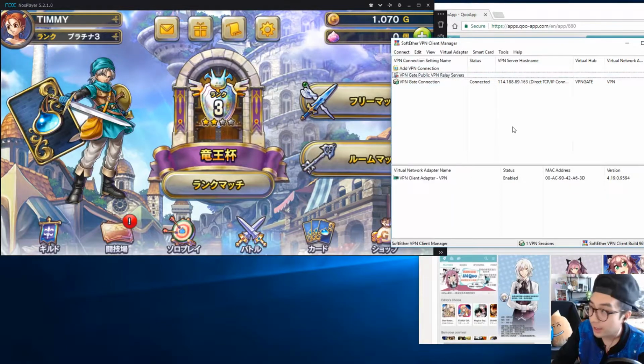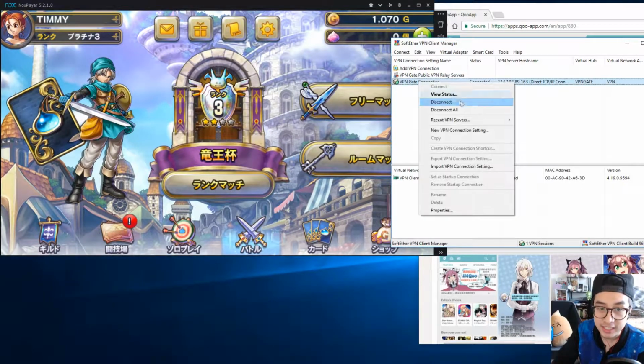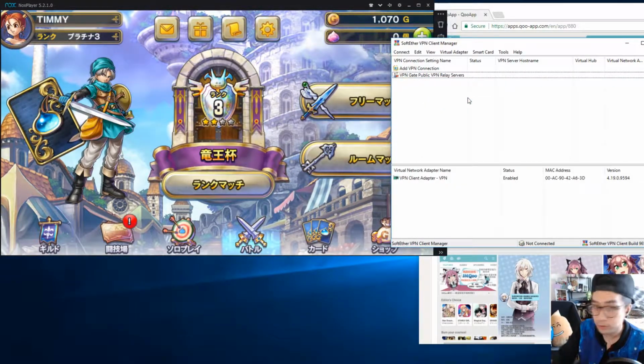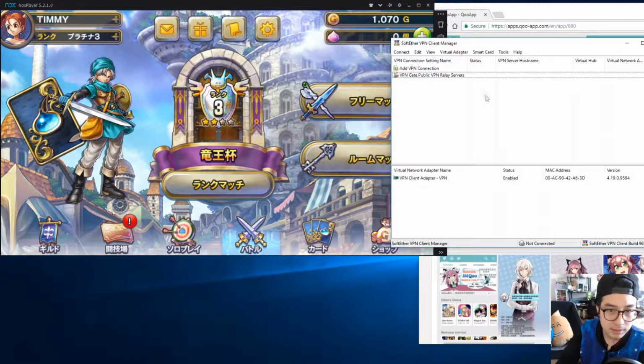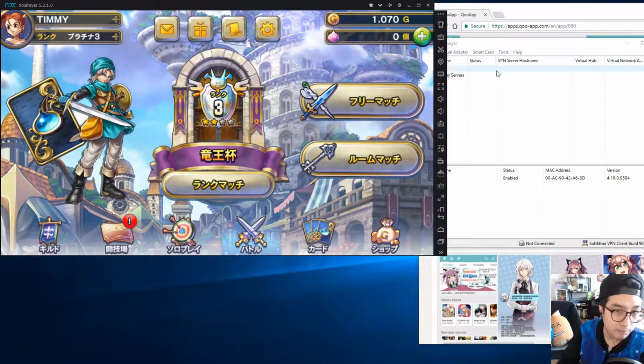Once you're in the game, I recommend you actually disconnect. Here, you right click and disconnect the VPN, because once you're in game, it doesn't check anymore. It only checks when you're in the title page. So once you're in game, you can disconnect it, because sometimes there's an issue with the VPN and it closes halfway through, and because of that, you will lose your connection in game as well.